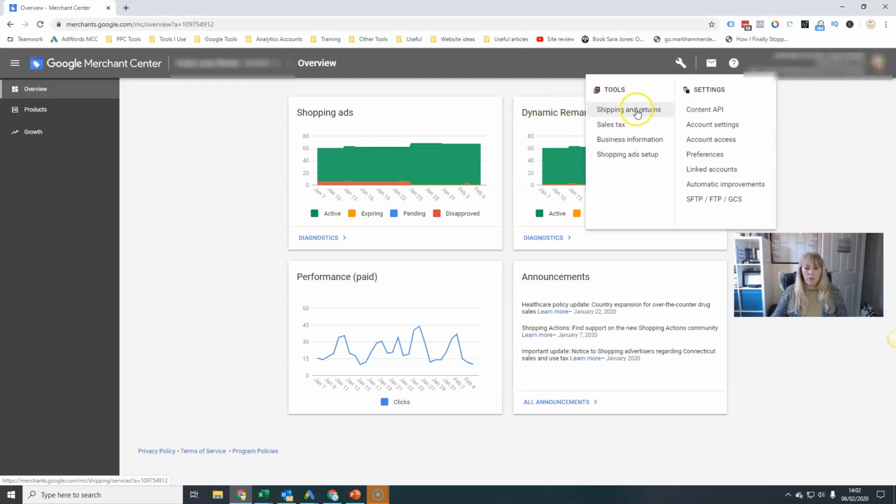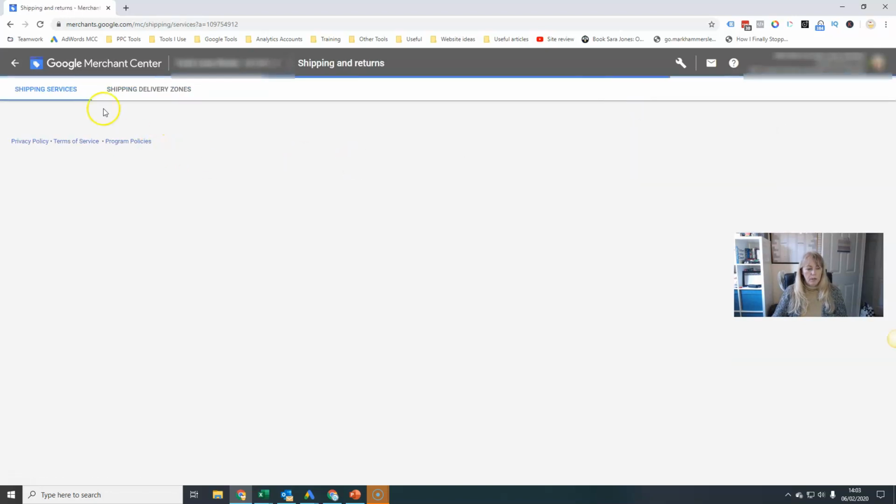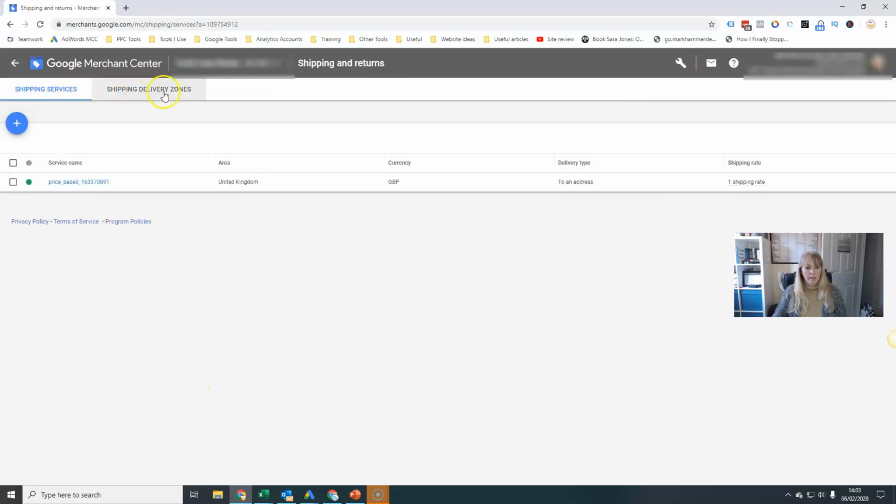So shipping and returns can be set up in the feed, or it can be set up inside Google Merchant Center. If you have simple shipping, it's usually easier to do it inside Merchant Center. So this is where you will set up your different services and define if you have different delivery zones. If you ship to different countries, you'll set that all up in here, and then that information is combined with your product information, so Google knows exactly how much it's going to cost to have a certain product delivered to wherever somebody is that they're searching.